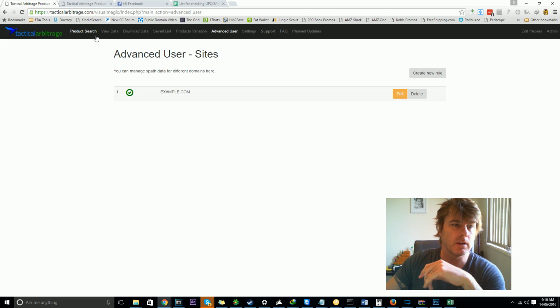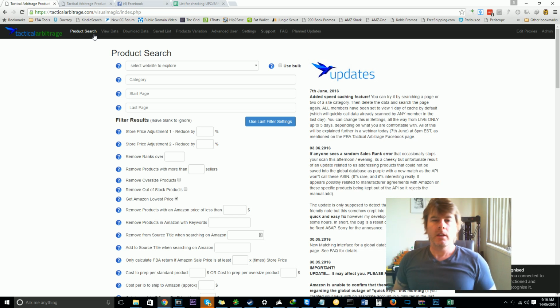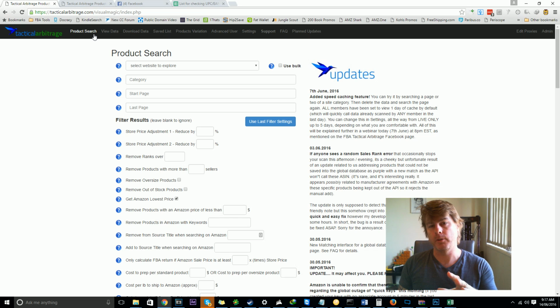But let's go back to the feature I want to talk about today, which is FBA calculations. So what happens is, after we decide that we like a product from our filters and that we want to add it to the view data page, or consider adding it to the view data page, we need to do an FBA calculation. Now that calculation basically looks at Amazon and says, hey, how much are you going to pay us for this $30 product once you've taken your component?